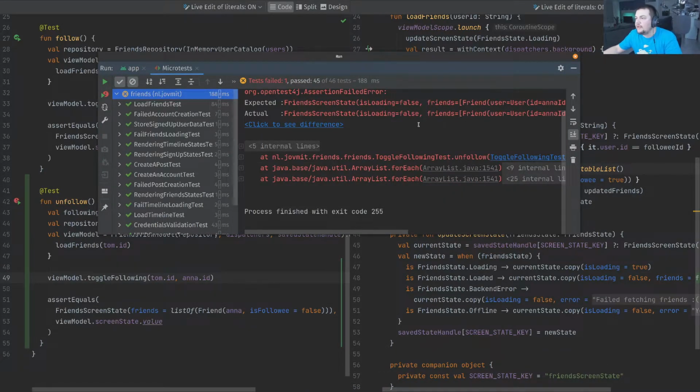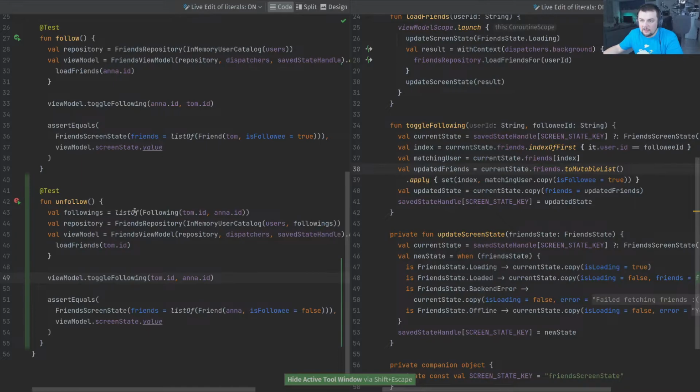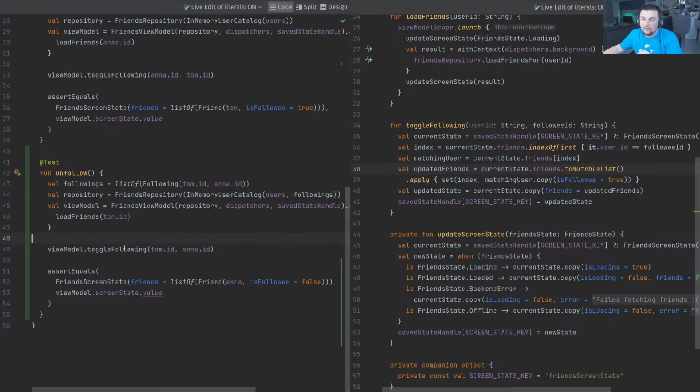So it fails because it says that what is expected is that isFollowee should be false, but it's still true. Why is it true? Because I set it up, this following initially in my repository. I'm using that repository. I load the friends. When I load the friends, it is already part of who is actually Tom following. So when I toggle the following, unfollowing is not happening. And then what happens is this. So the test is failing.